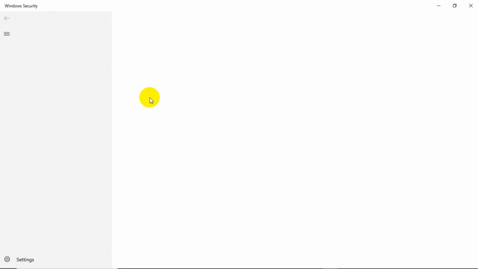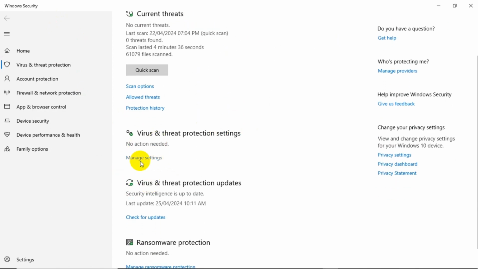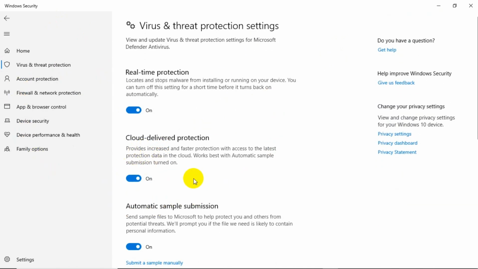Click on it and you will be in Windows Security that is called Virus and threat protection. So here you have to come over these Virus and threat protection settings and come over this Manage settings. Click on it and then here you will get two options called Real-time protection and Cloud-delivered protection.